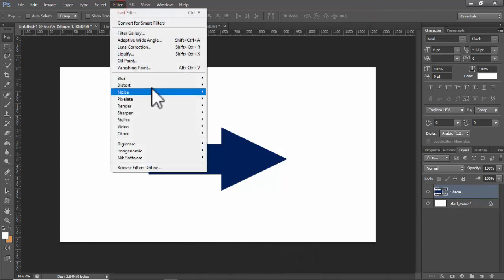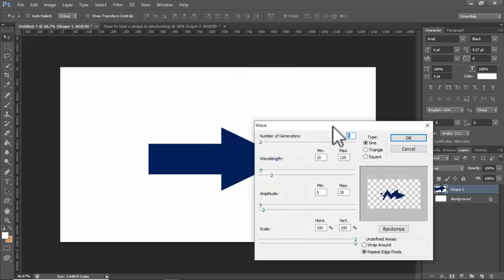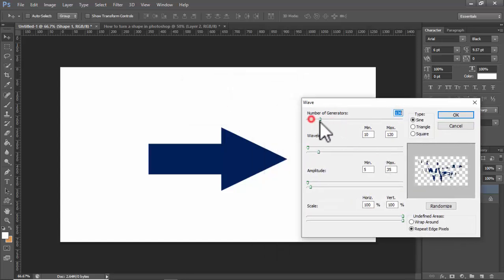filter and see this: distort, twirl, shear, repel, warp. Click to change it. Okay.